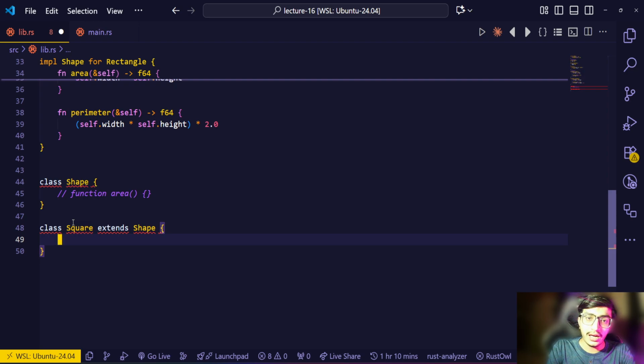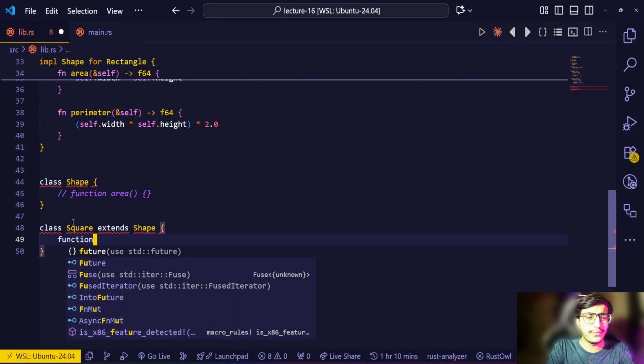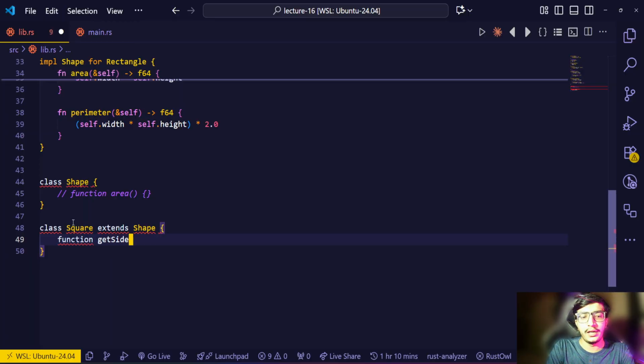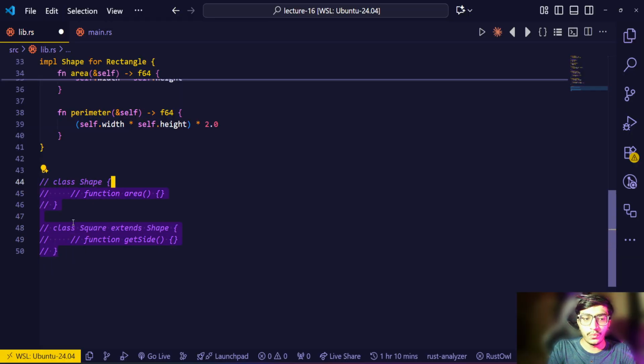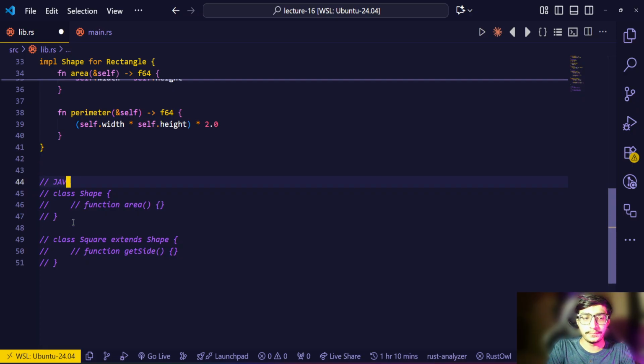There are some other concepts of overriding, overloading, and polymorphism. We will get into them later on. So let's say I want to define a functionality. Let's say function get site, and I want to return the site. I can do that. So this is what we have in Java.